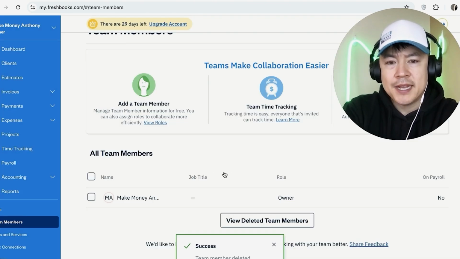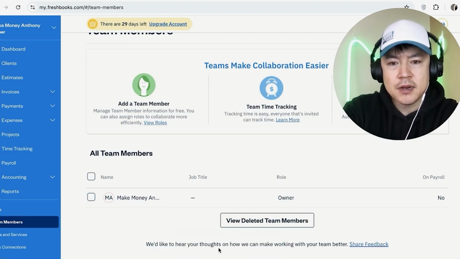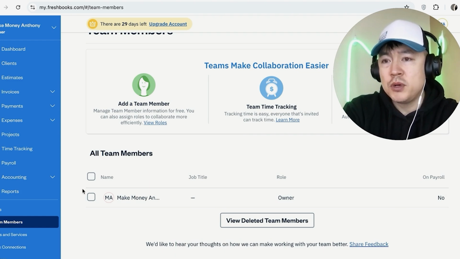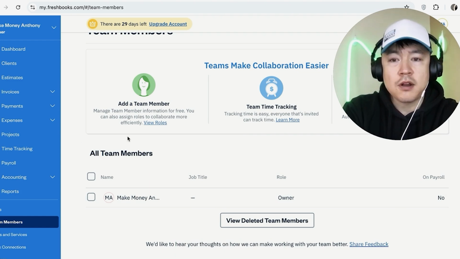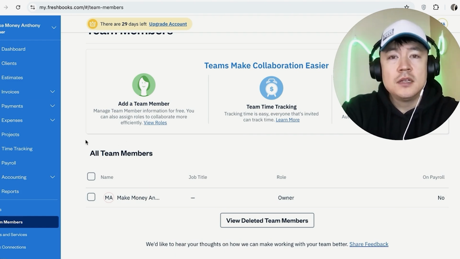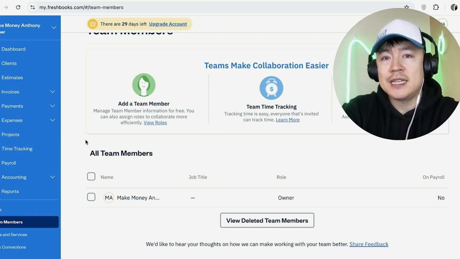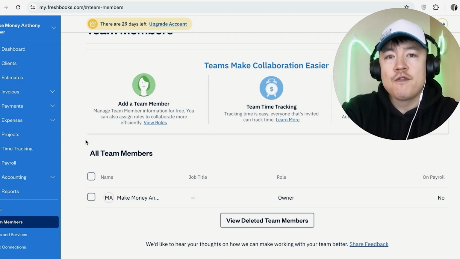Quick second later, the page refreshes. You can see success right here. And now my accountant has been removed from my FreshBooks, so they no longer have access to the data in here. So there you have it, guys. If you're wondering how to remove or delete your accountant or your bookkeeper from your FreshBooks, that's the easiest way I know how to do it.